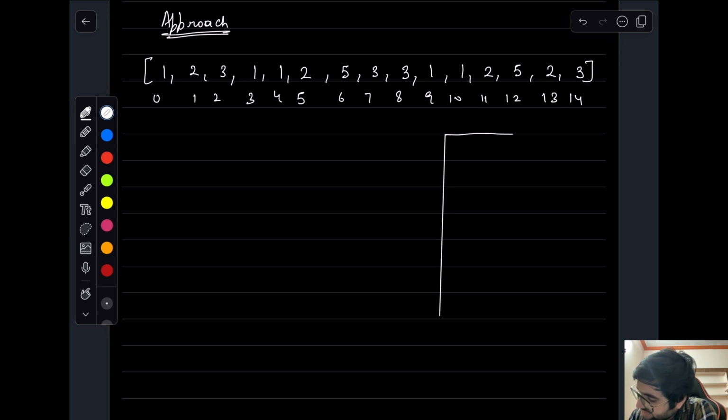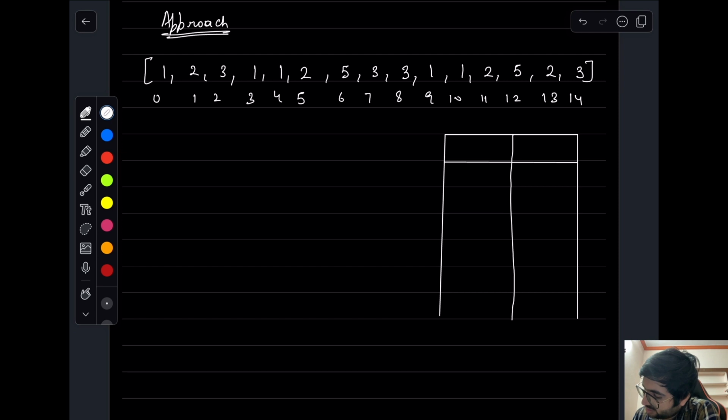So hash map is just like a key value pair kind of structure which stores the key and the corresponding value. So here the key will be element and the corresponding value will be its frequency. Okay, so element and frequency. So now coming ahead, so 1 is coming, correct, 1 is there.